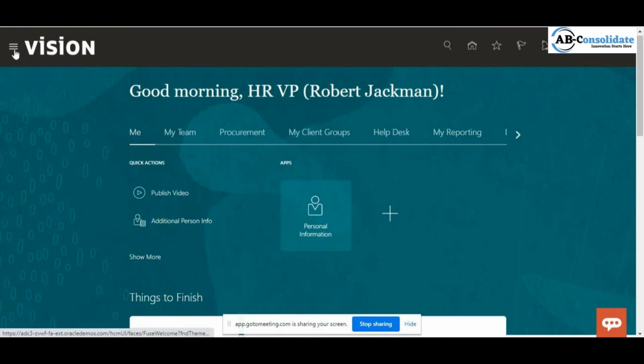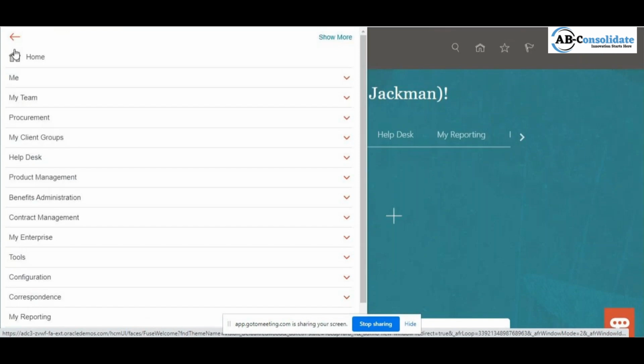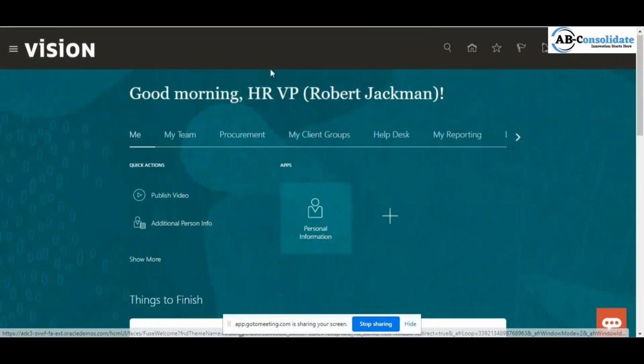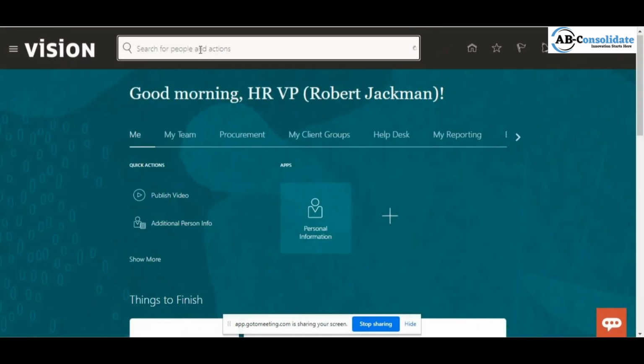Let's take an example. This is the navigator tool. If you want to go to any particular place or any particular point in the application, you can just go through the navigator and you can search here. Or else, we have another advantage called the search bar. Just by clicking here, we can get all our details.